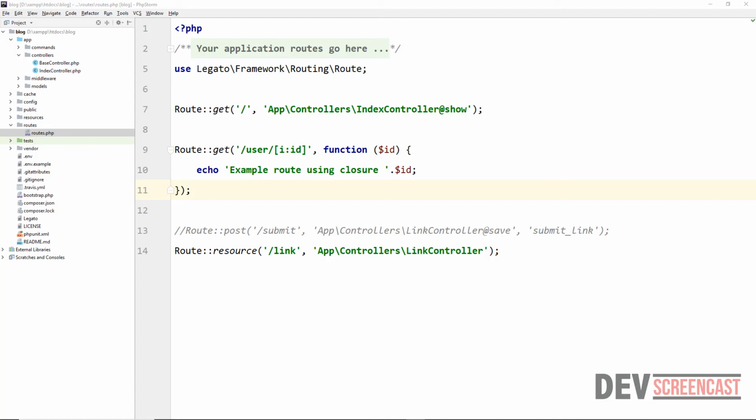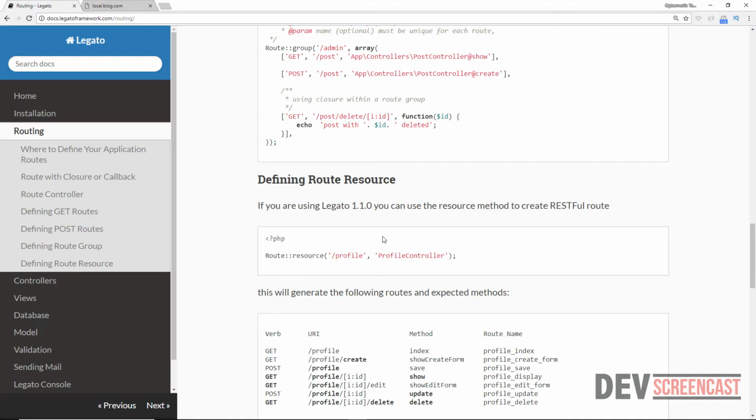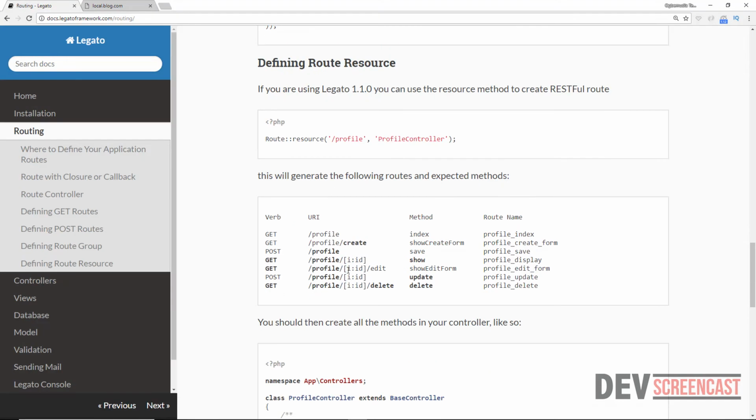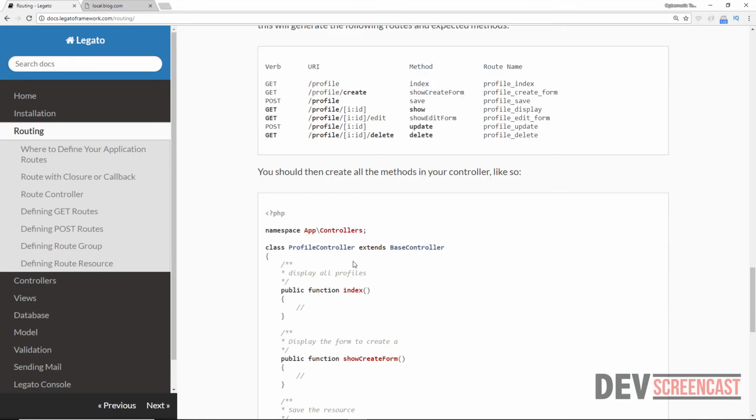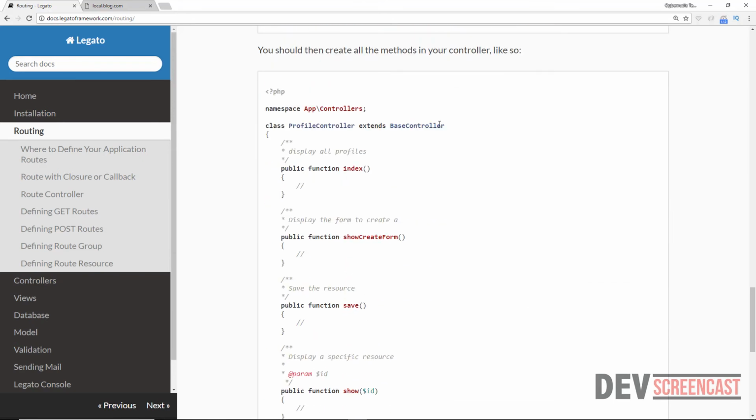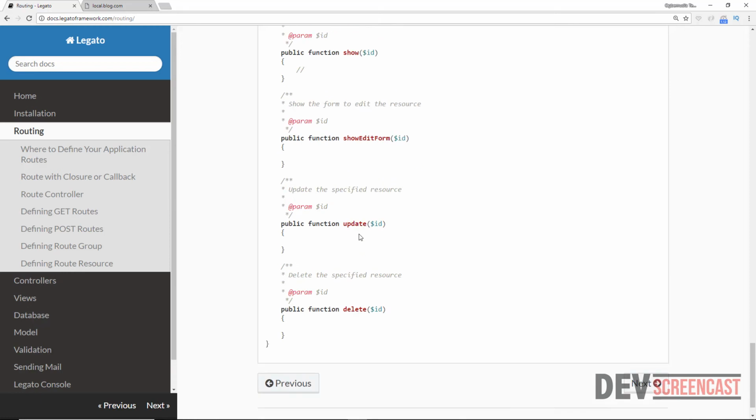In this lecture, you are going to learn how to create a controller. With Legato Framework, it is very easy to create a controller. In the last lecture, we did learn how to create a route, and then we created some route using the route resource method. But right now, if we go back again to the documentation, when we use the route resource method, these routes are created for us with the corresponding methods that are here. And then we need to actually create a controller that has all of those methods.